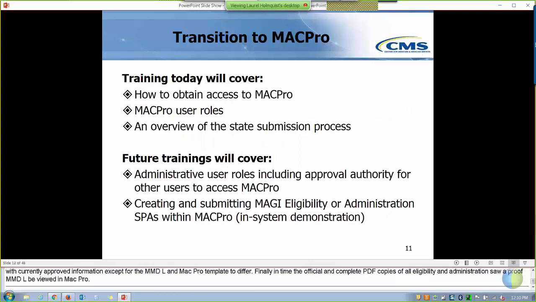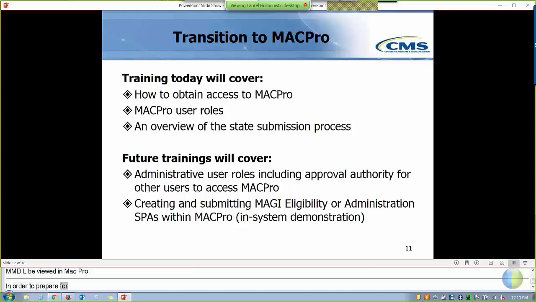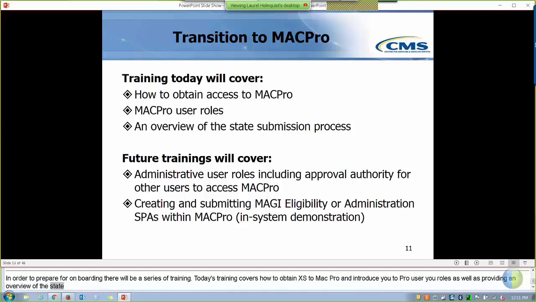So in order to prepare for onboarding, there will be a series of trainings. Today's training covers how to obtain access to MACPro and will introduce you to MACPro user roles, as well as provide an overview of the state submission process. We will be repeating this training for anyone who wasn't able to join today on Thursday, July 27th, as well as next week, August 1st.